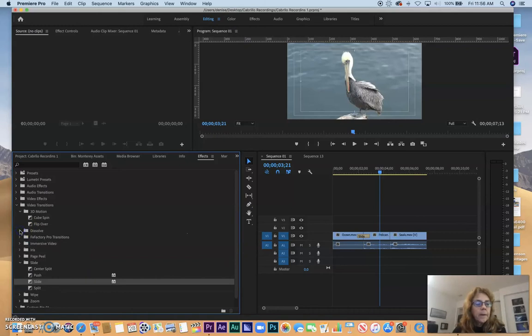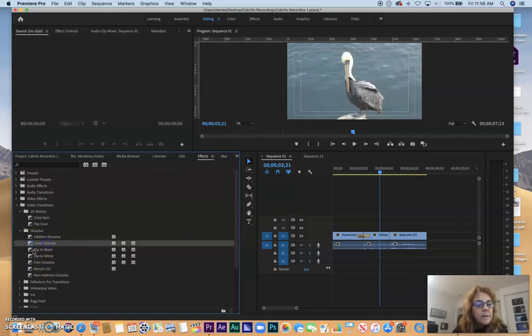If I open up dissolves, I see all different kinds of dissolves. Cross dissolve has a highlight right around it, a little blue highlight. That means it's the default. Now you could change that, but we won't for the moment.